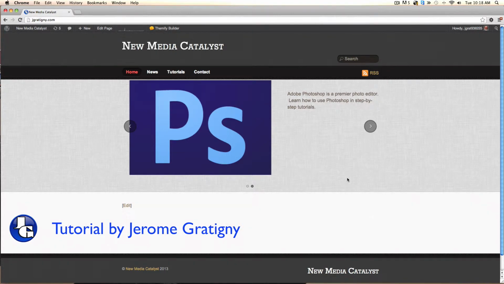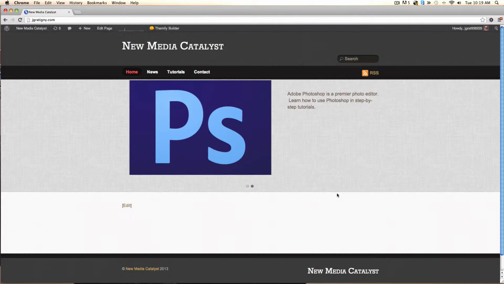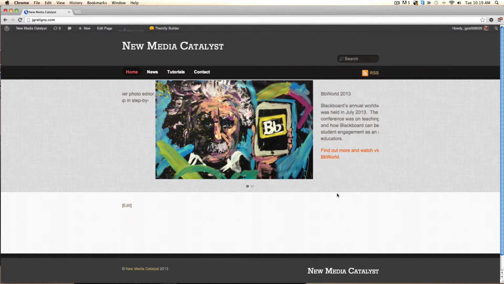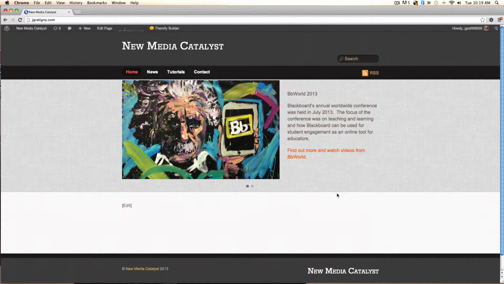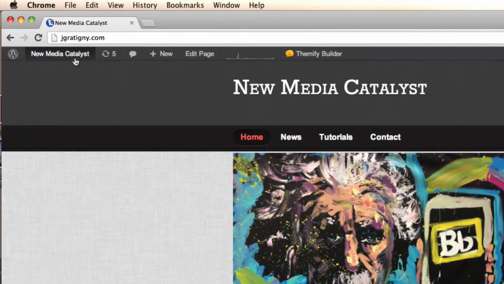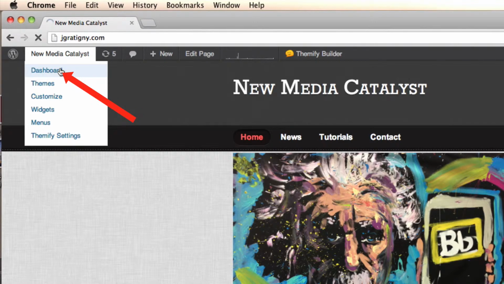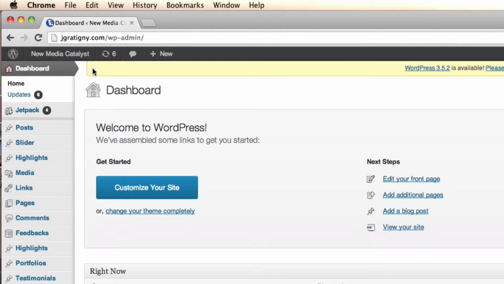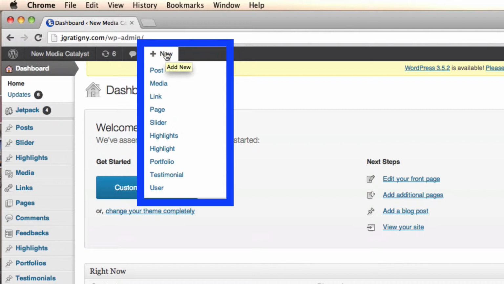Once you've logged into WordPress on your site, you will now be able to edit pages, add content, delete pages, and add pages. In this example, we're going to go to our dashboard, and from our dashboard we will have a plus sign and "New" to add a new post or new media, link, page, slider, and whatever else you need for your site. We're going to click on Page.